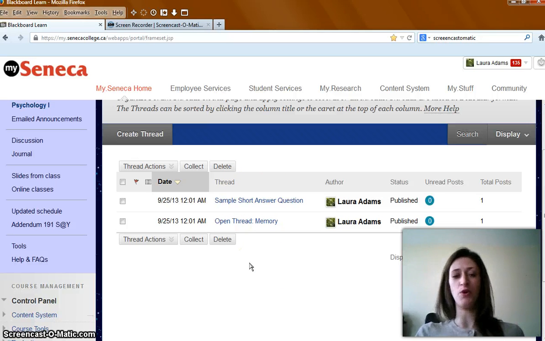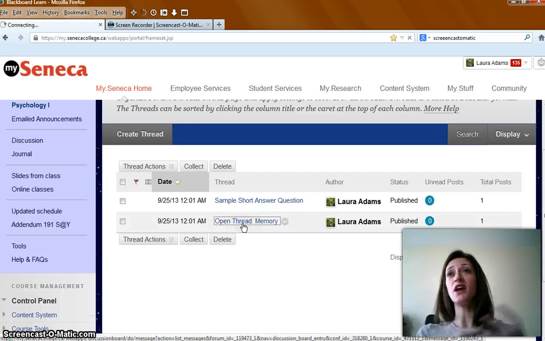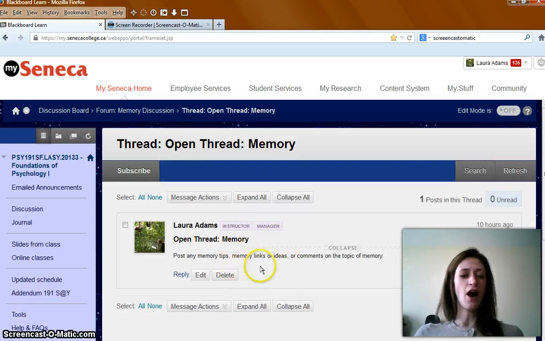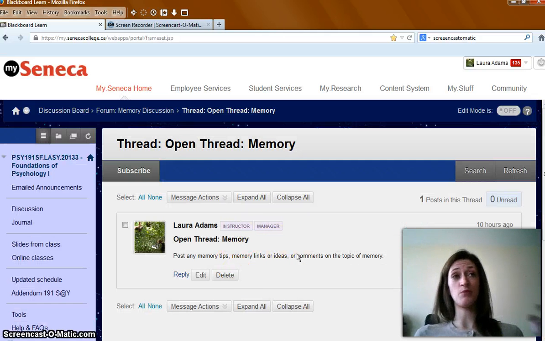Another option for what you could post: you can either do a sample short answer question or you can post to the open thread. If you're not familiar with blogging, an open thread is just posting anything on a topic. Here the topic is memory, so you can post anything on memory. Maybe you've seen a really cool video about memory, or you have some article that you've read or know some interesting facts about memory. Or maybe you have some tips, some methods that you use for studying that you could share to help out your peers. So that's what you can post to the open thread.